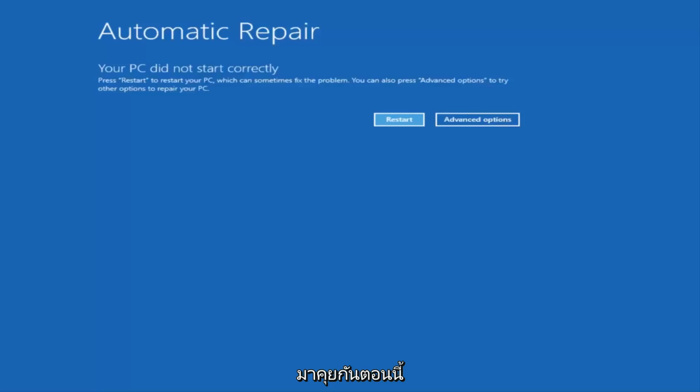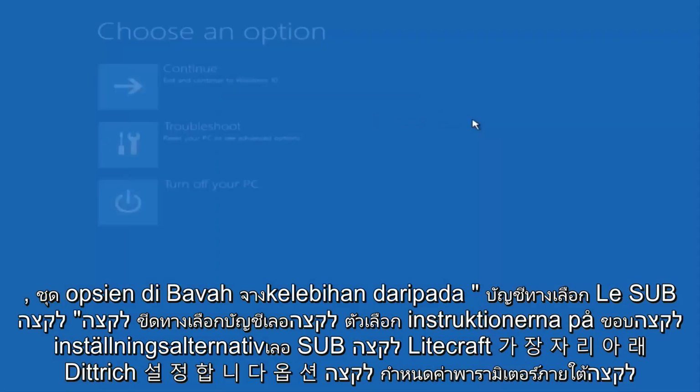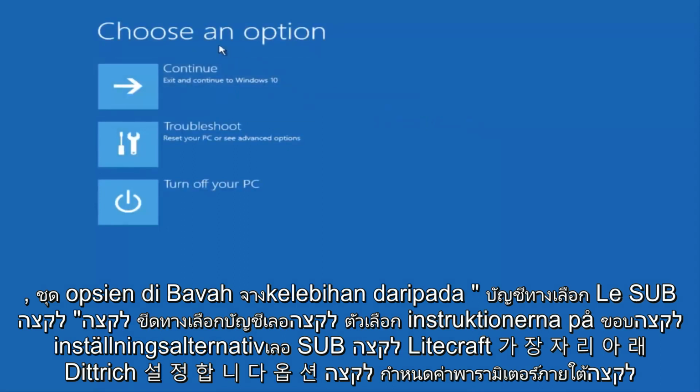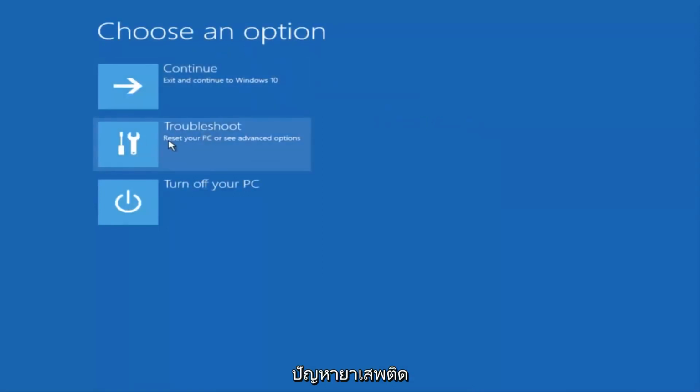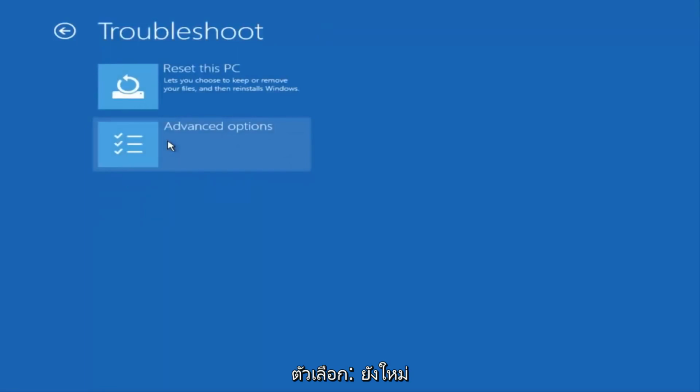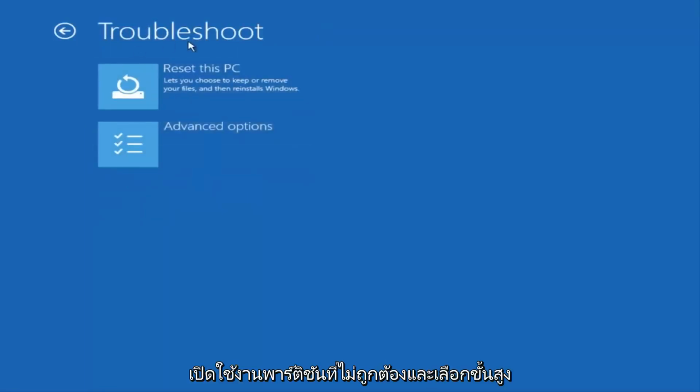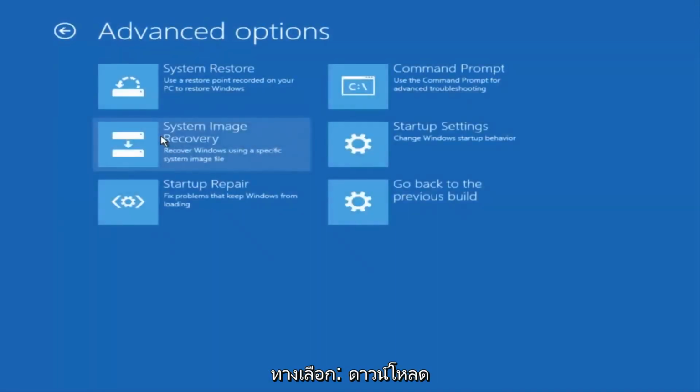So once we get to this point that's right now on the screen that says your PC did not start correctly, you want to select the advanced options button on the right side. Underneath choose an option, select troubleshoot, which should be the middle option here. Again, underneath the new troubleshoot window, select advanced options. And now that we're underneath advanced options, you want to select the tab on the top right that says command prompt. Use the command prompt for advanced troubleshooting. So select that.